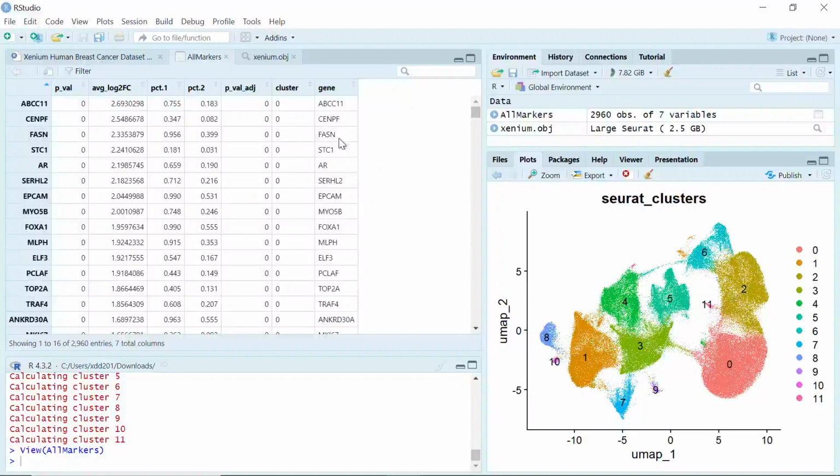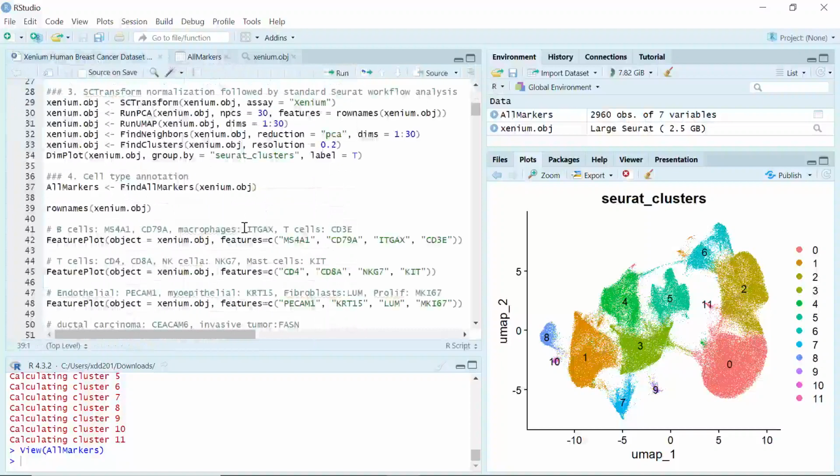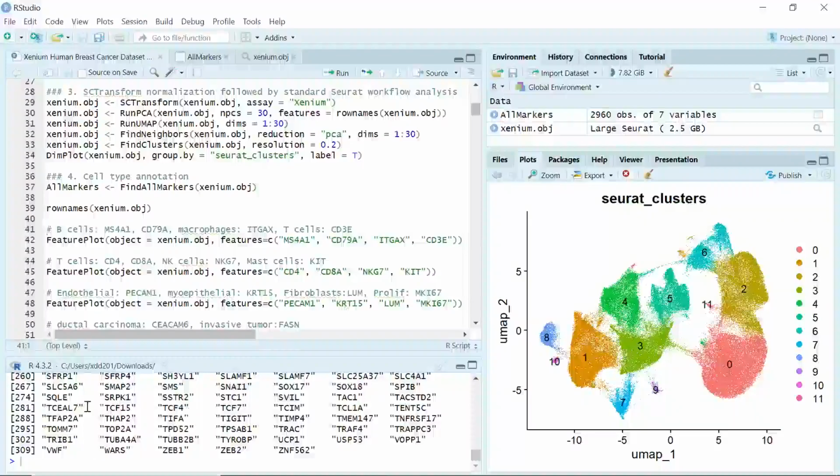You can use the marker genes here to identify the cell types for the cells in each cluster. So we can select some marker genes from each cell cluster and perform the feature plot. Because we only have 313 genes here, all the genes will be among those genes. You can use the row names for the Xenium object to see all the gene names. You can see here are all the gene names.